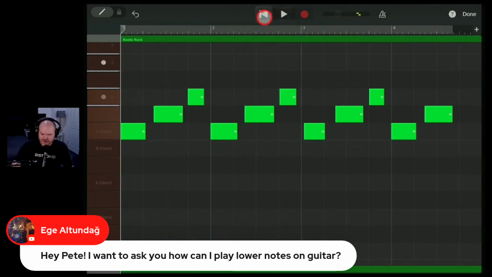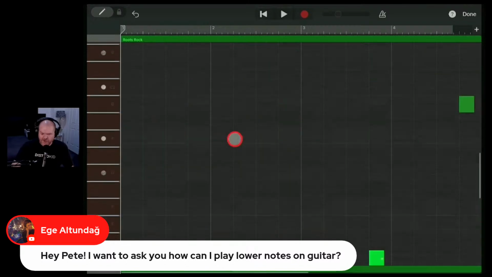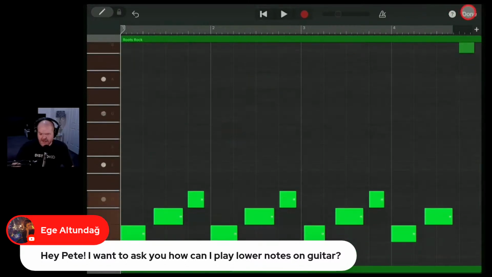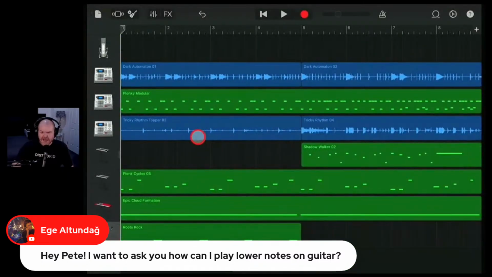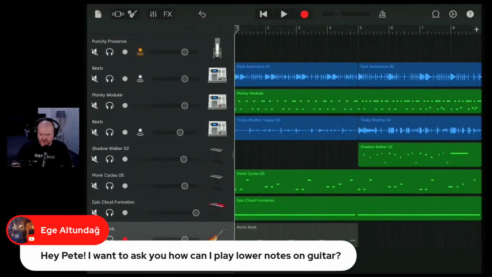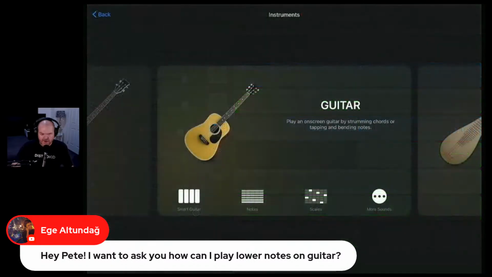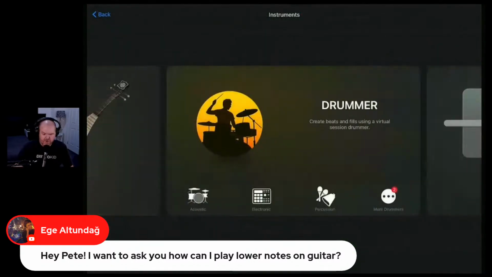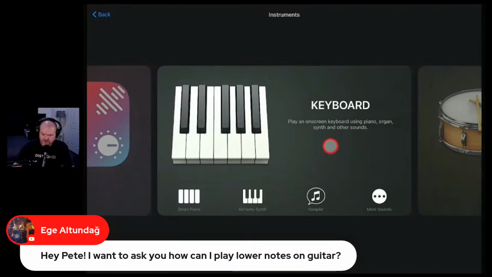So you can drop it down to a C there, but what you can do is, if instead of playing this on a guitar instrument, if you play it on the keyboard, you can actually make it lower. How do we do that? Well, instead of selecting the guitar, let's just mute out that one, we hit the plus button here, and we actually select the keyboard. Stay with me here. It's a hack, but it works.